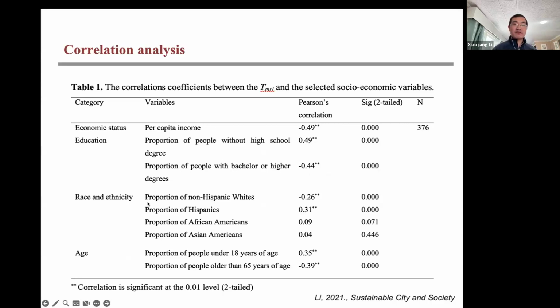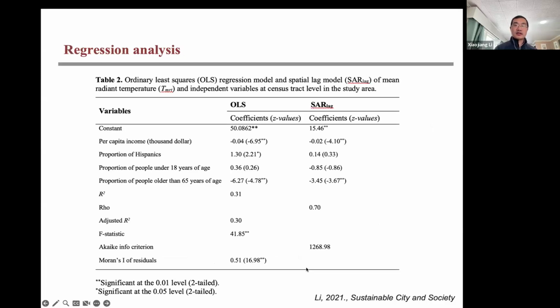And for racial and ethnic variables, non-Hispanic white is negative and significant. Hispanic is positive and significant, but for Asian American and African American, they are not significant at all. For the different age groups, people under 18 years old is significant and positive, and older people actually is negative and significant. So here we further control different variables and conduct the regression analysis.